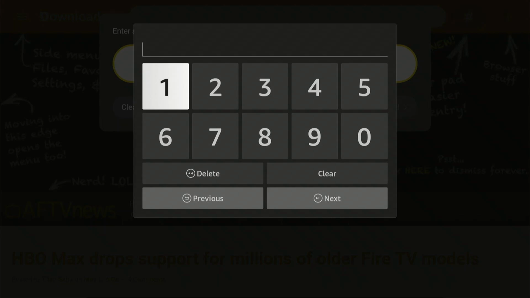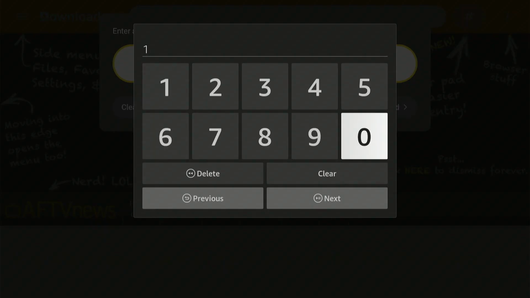In that video, I showed you how to use this number pad. You put in the code for the app you wish to download. So in this case, the code is going to be 10381.